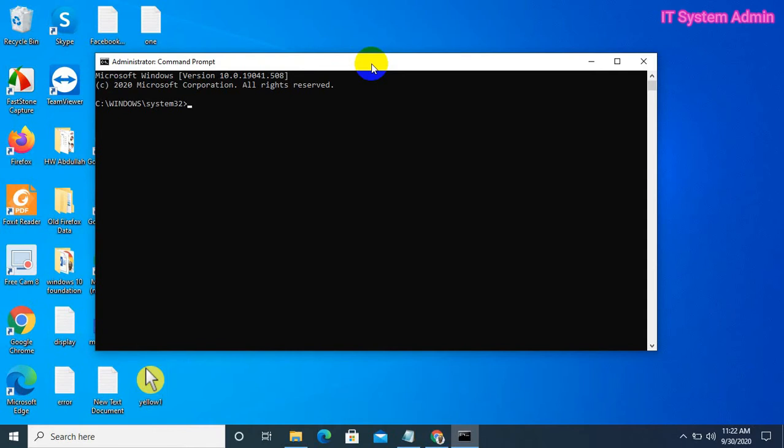Type %systemroot%\SysWOW64\OneDriveSetup.exe. Okay, hit enter.